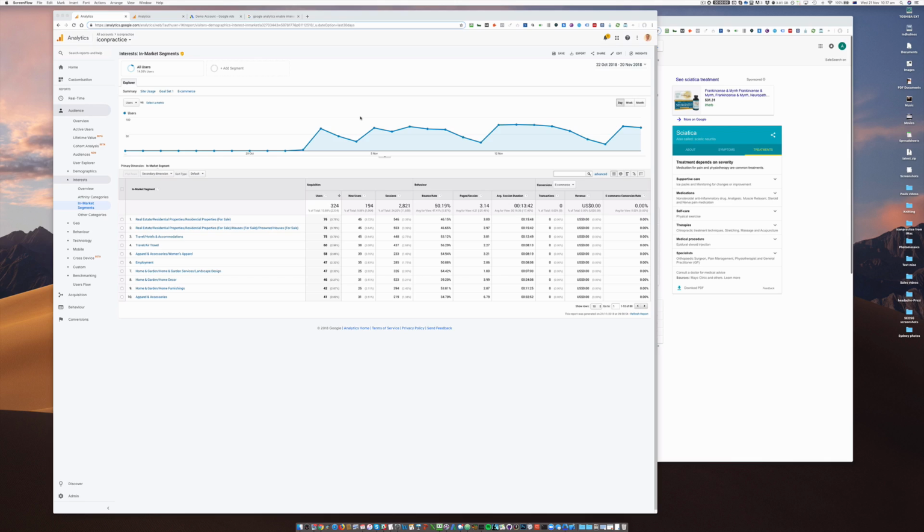Okay, so we're going to run through how to go about setting those up. First of all, in analytics, you need to look and see what types of interests and affinities the people coming to your website actually have, because this is the first step in your research to work out how you might cross-advertise. So you go into your analytics account, go into audience, and then select interests.